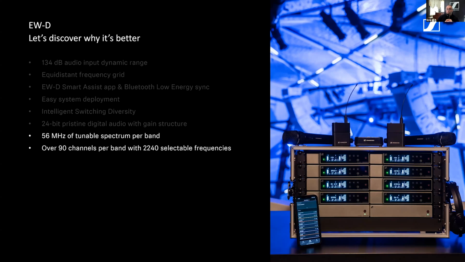We have 2,240 selectable frequencies. You can select every 0.25 kilohertz within that 56 megahertz. So you have a lot of options to choose from there. And it's available in 3 separate bands in the North America market. So we'll have 3 bands available.